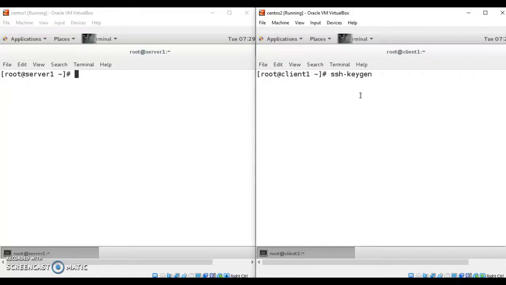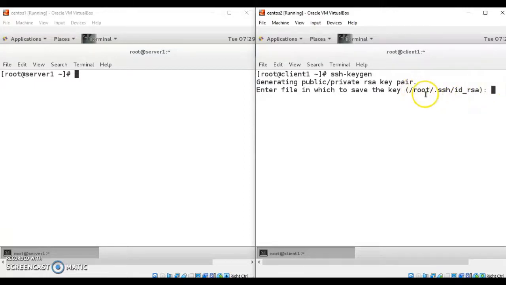Whenever you use this command, it will automatically generate a pair of keys, including the public key and private key, of type RSA. By default it chooses the location /root/.ssh/id_rsa. Here you can also change the location of the file where you would like to store this id_rsa, and you can also assign a password for this particular file.